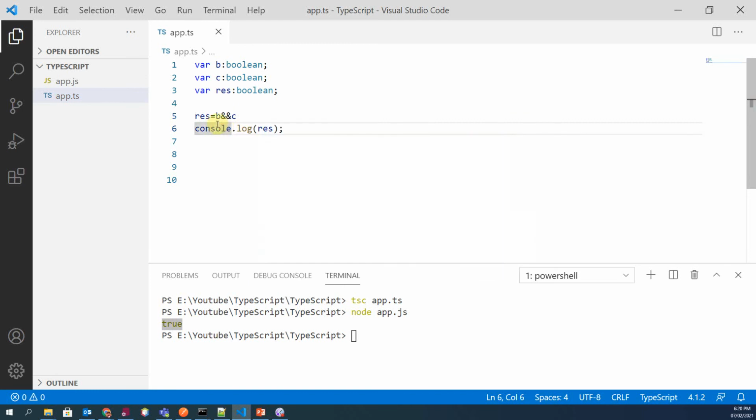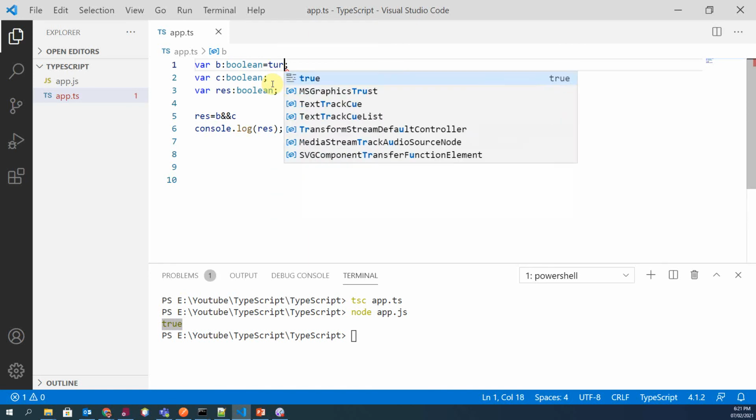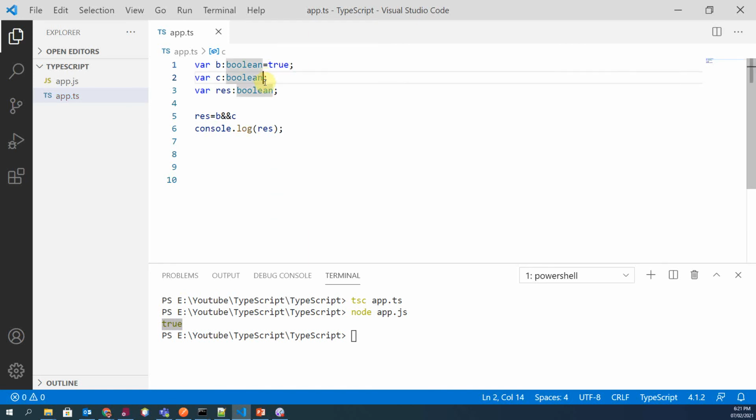So AND operator basically returns true if both B and C are true. So we must initialize these variables B with true and C with false. In this case B is true and C is false, and we know logical AND operator returns true if both B and C are true, otherwise it returns false. So in this case we will get false as a result.